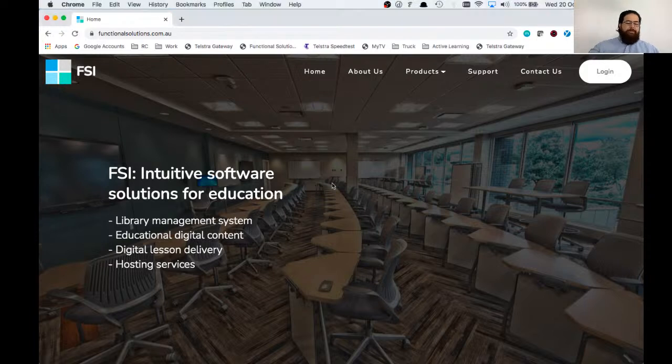Okay, so the first thing we're going to have a look at is how on earth do I log into the system? Everyone should have received a welcome letter. This is for the administrators. We also have one that is dedicated for your teachers and for your students as well, that we can send out on your behalf or you can send out through the system.